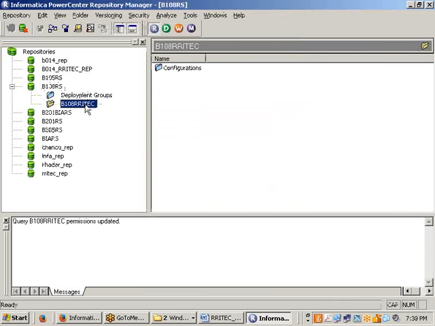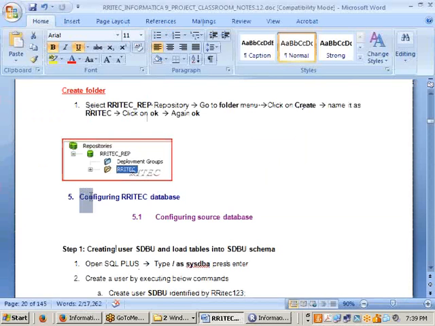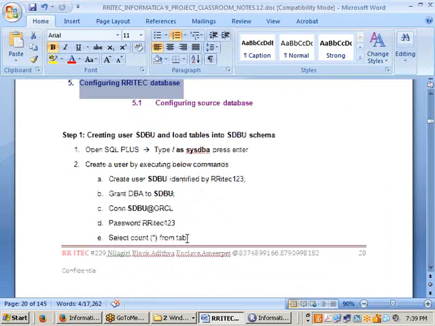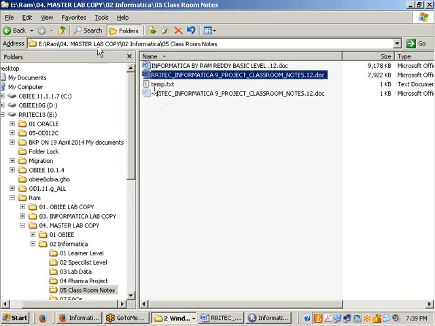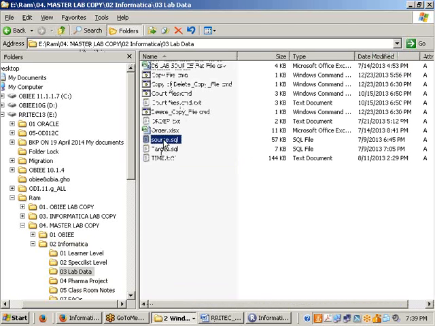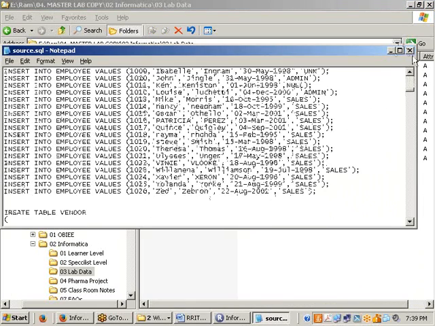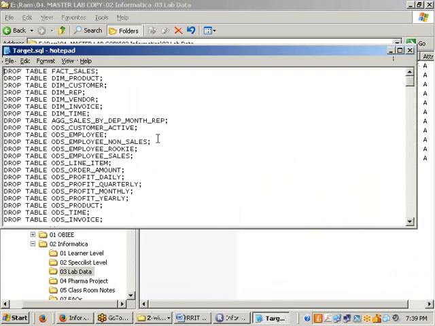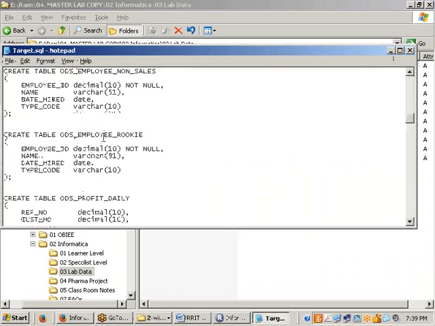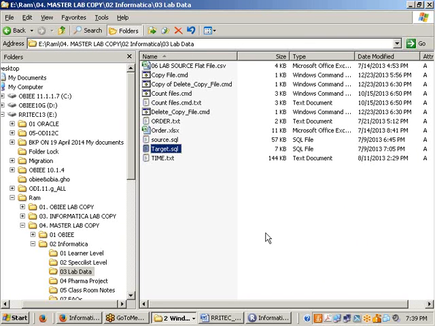Next we need to understand configuring the RRA Tech database. As I discussed earlier, I am not going to use only the EMP/DEP data. That also I am using, but on top of it I am also using my own tables, and that is the reason I need to configure them here. My own tables are available in the lab data folder, source.sql and target.sql. Source.sql is our source database; here I have some tables and some data. And target.sql is some kind of script; here also I have some tables and information. All these I need to create in respective schemas.